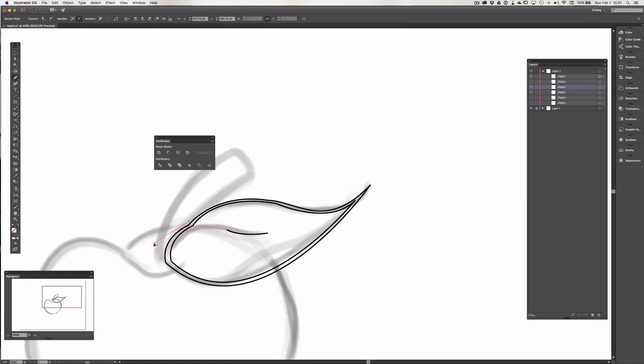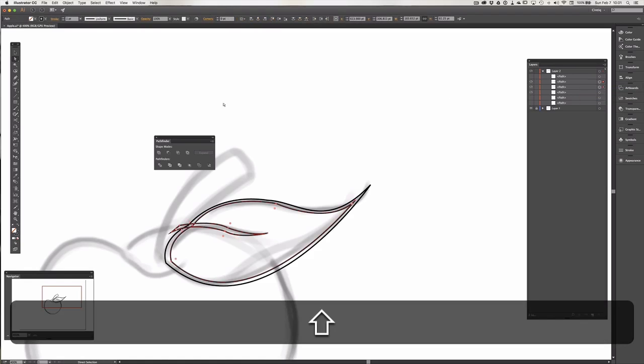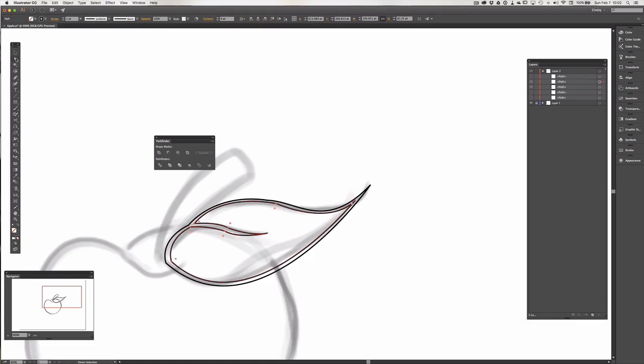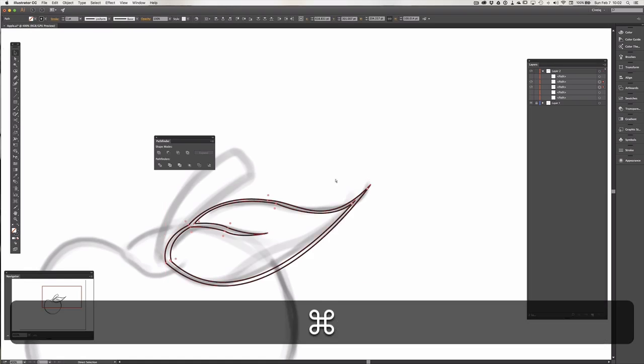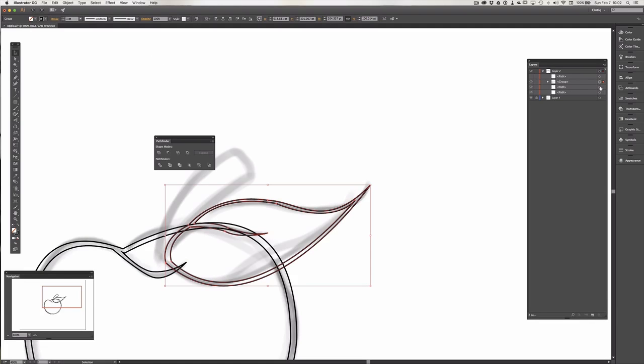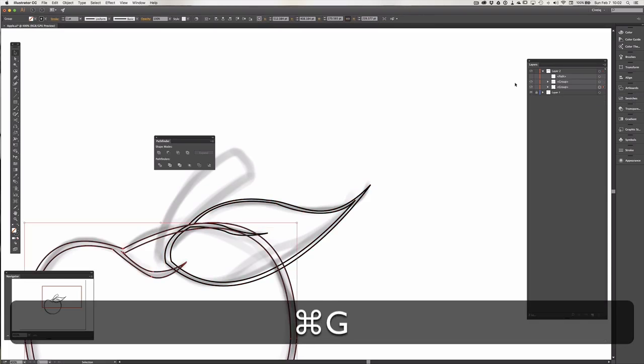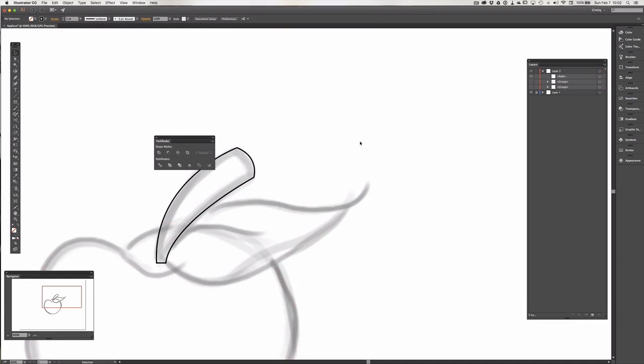Take this. All right, so we got that. I'm gonna subtract that. And I like to group my shapes. So I'm gonna take that, group that. Group that. All right, so now I have my stem.